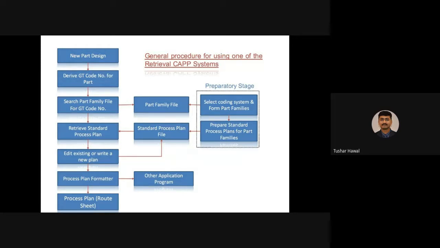Now, with that coding, you are going to search the earlier database for the part family file for the same group technology code number. That part family file you are going to search and select the coding system to form the part families. So that is the preparatory stage. Once that is done, the standard process plan is prepared and retrieved into the system.